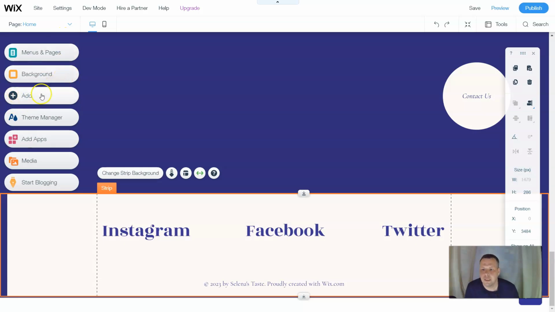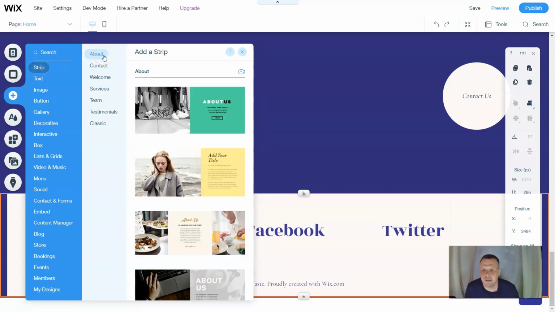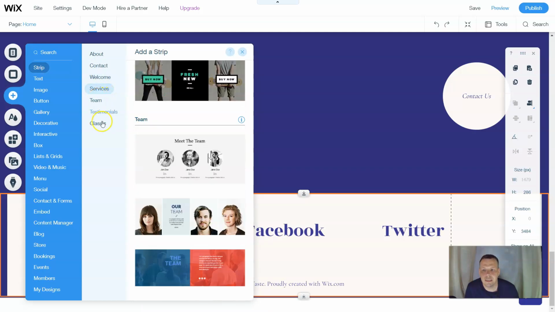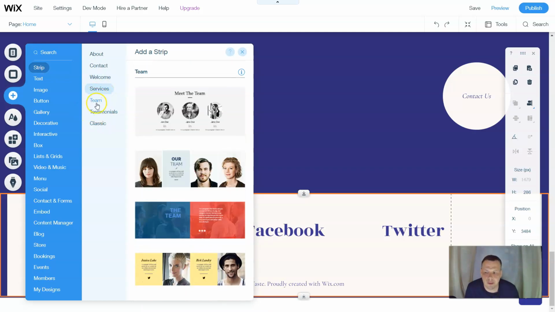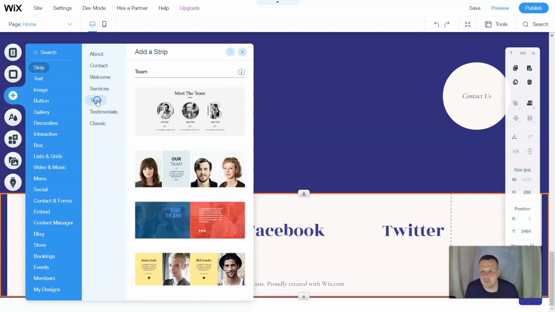Now, I'm going to add, and I'm going to go to strip, and here you have the about strip. You have contact, welcome, services, team, and testimonials. Today we're going to be focusing on these two, or maybe just one, and let's start with team. Now, I clicked once, and it doesn't work. You can double click it, and it will just send it to the center.